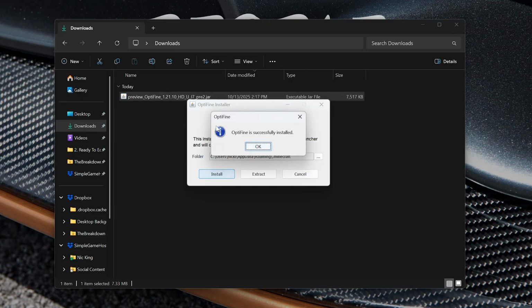The only reason it would fail is if Minecraft or the Minecraft launcher are open. Make sure both of those are closed. You also need to launch Minecraft 1.21.10 to the main menu using vanilla without any mods for this to work. Otherwise, we can go ahead and click OK.